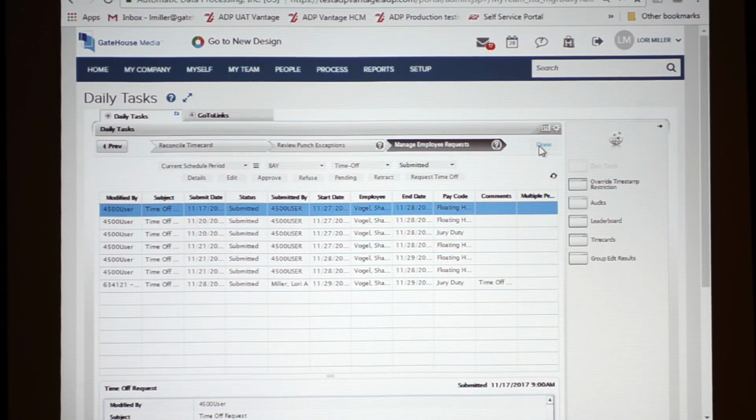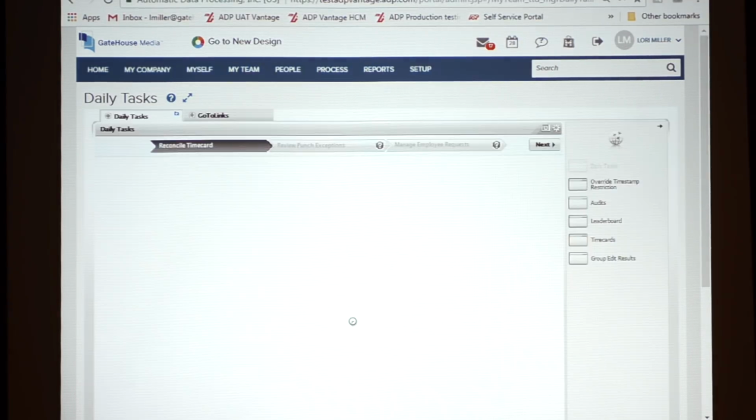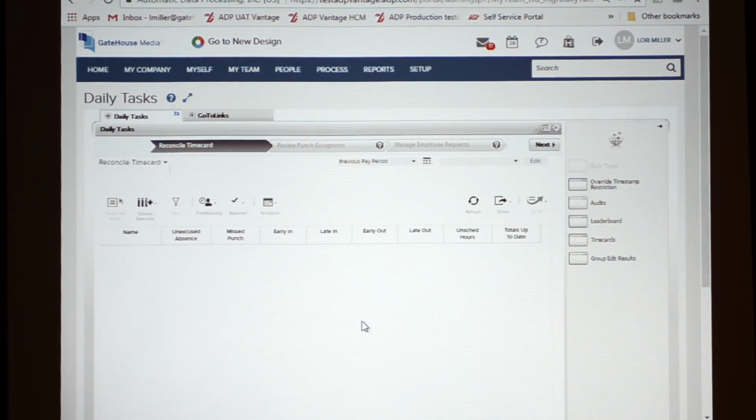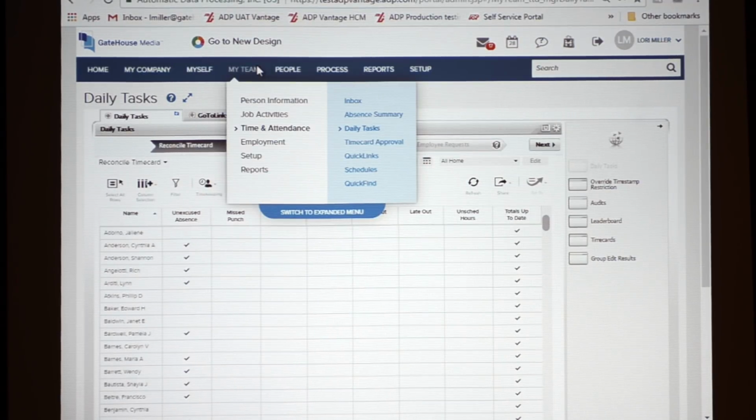After going through the 3 chevrons for the daily tasks, I click Done, and a comment is displayed that the 3 steps of the daily task have been completed and it's okay, and I click that. It's not required that managers access this on a daily basis, but it is highly recommended.